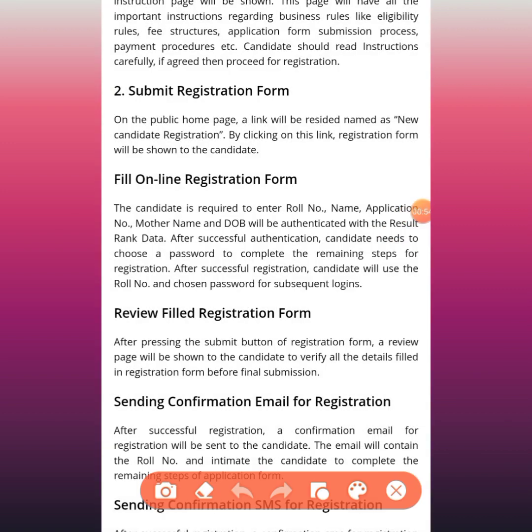Next, you see, after registration, as the candidate applies for the application form, the instruction page will be shown. I have already made one video for the instruction page. You can see, I will put it in the I button. Then submit the registration form. On the public home page, a link named new candidate registration will be there. By clicking on that link, the registration form will be shown to the candidate. You have to click there.